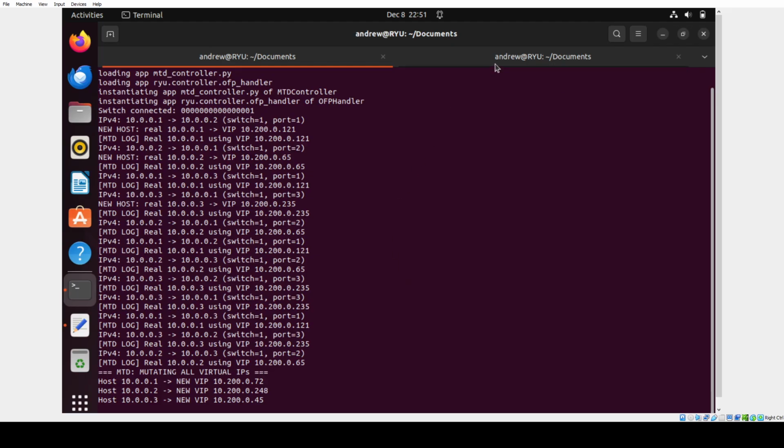Right, host 10.0.0.1 got assigned 10.200 all the way to 72. Same for host 2, ending in 248, and 3 ending in 45.